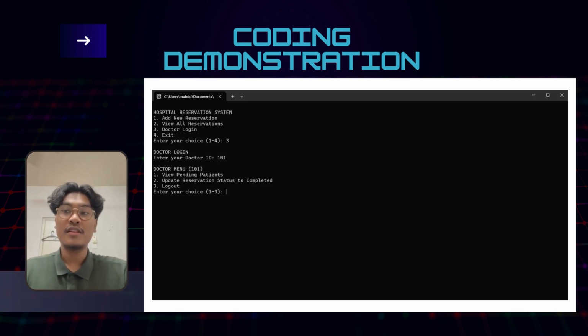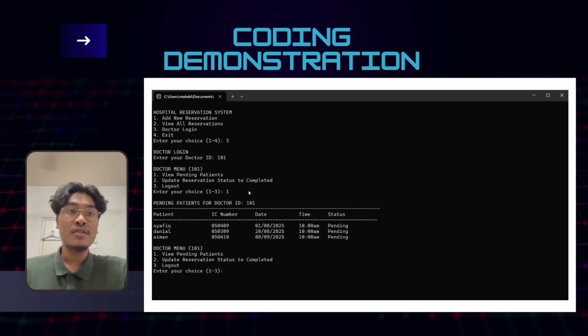Then the program will ask the doctor to enter their doctor ID. Let's say the doctor ID is 101. Here in the doctor menu, we have 3 options: the first one is to view pending patients, the second one is to update reservation status to complete, and the third one is to log out.